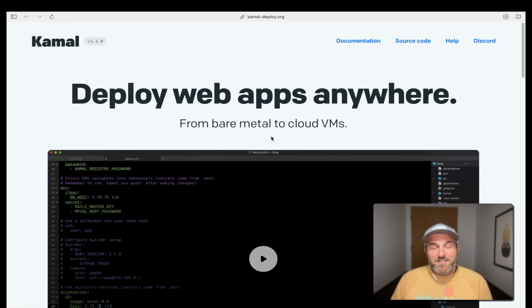In its simplest form, Kamal is just a wrapper around a bunch of our favorite open source utilities that we already use, and more specifically, a few Docker commands such as build, push, pull, and run for your containers. It's easy to understand, and it allows you to deploy containers as easily as Capistrano.